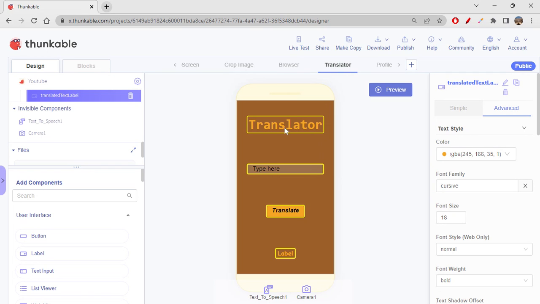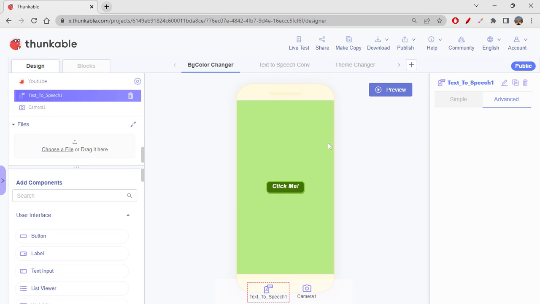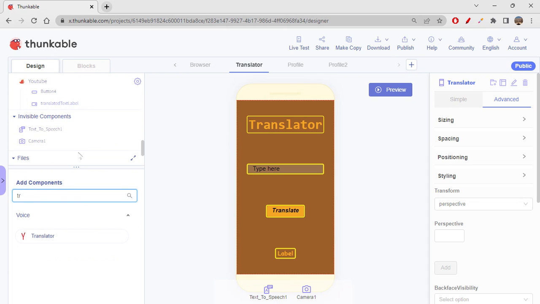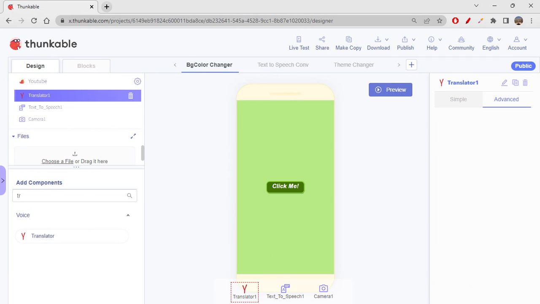So I think these are the design components which are visible on the screen, and there are non-visible components also, right? So the first component we would be needing is text to speech. I will be using the same text to speech so that whatever is translated, if it speaks out in that language, that will be better, right? So that's the reason I want text to speech, and also we'll search for the translator component here. So you have a translator which is an invisible component, so I'm just placing it over here.